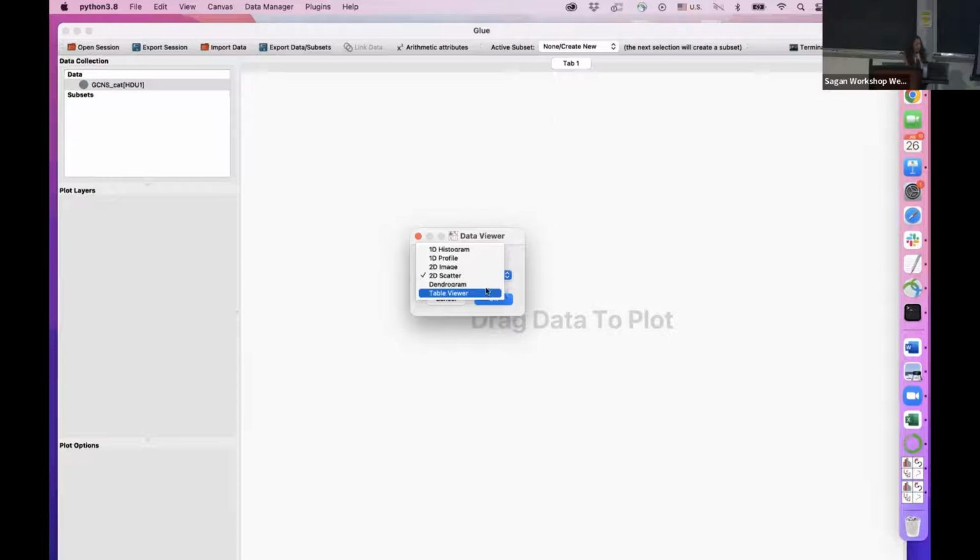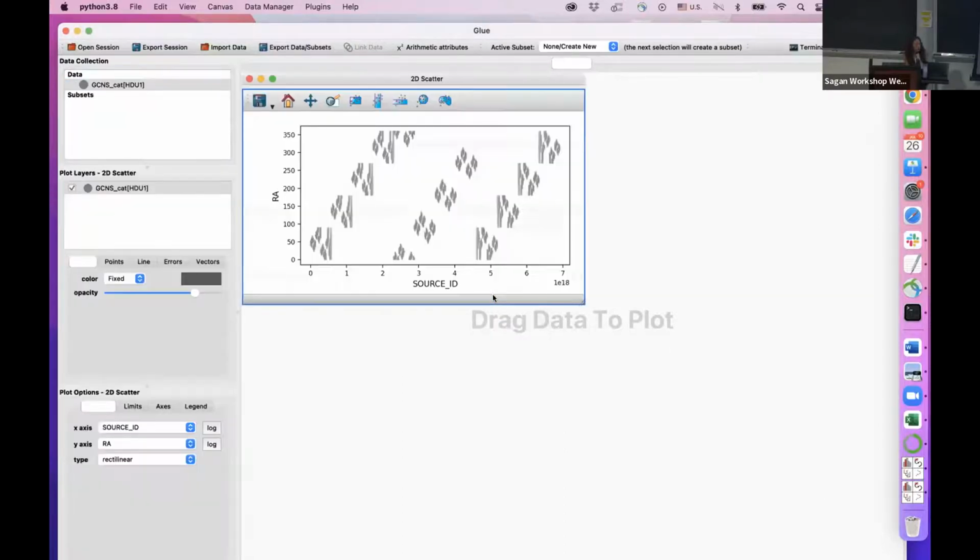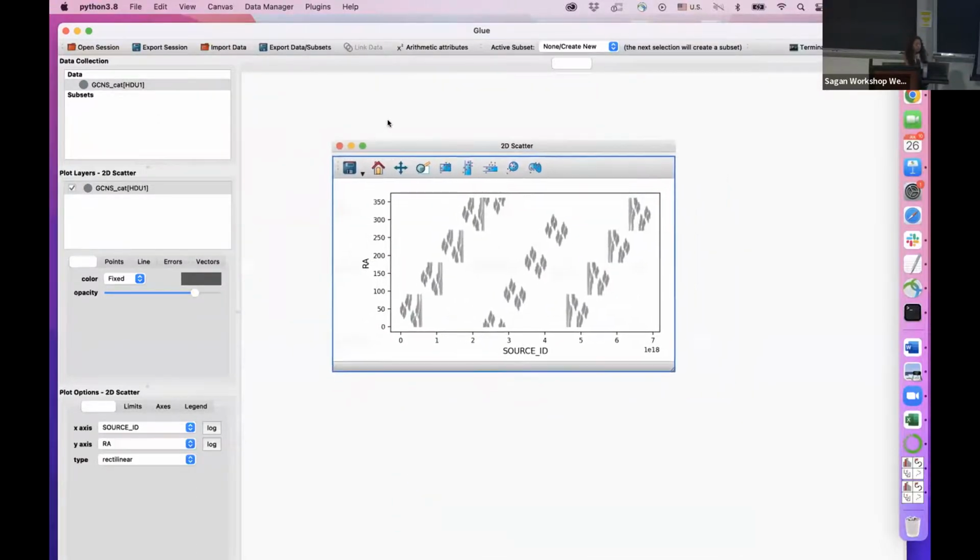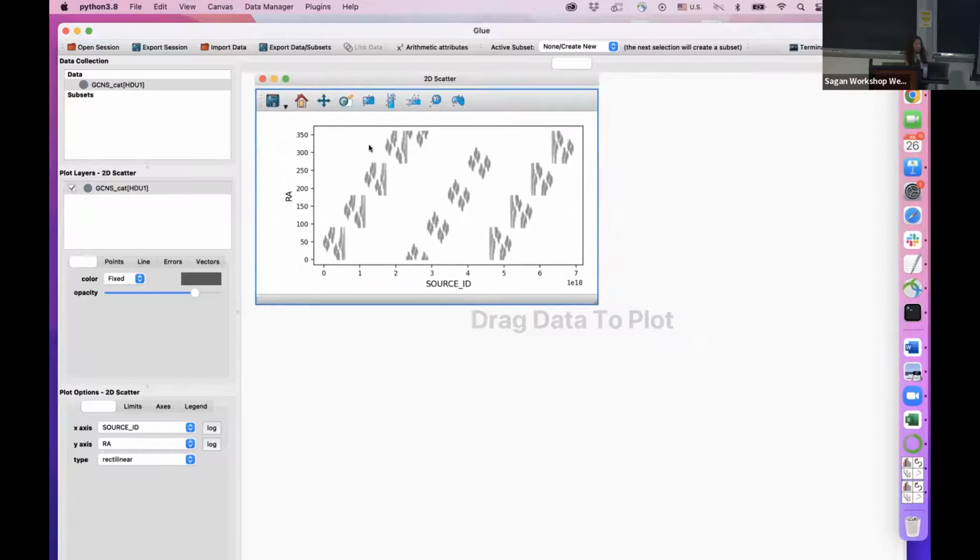Table viewer. Well, let's do a 2D scatter and let's click OK. And it just kind of grabs the first two columns. Right now that was RA and source ID. But what happens now is that you've got a lot of choices. Now you've got your plot up here, move it around in your playground, in your little sandbox here. And then you have choices of how to play with the plot. And we'll go through that in a sec.